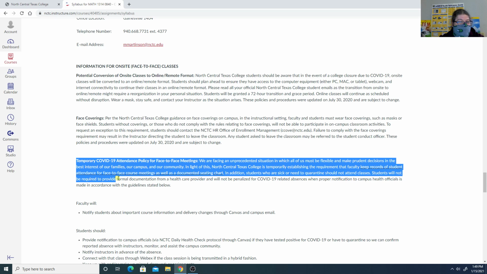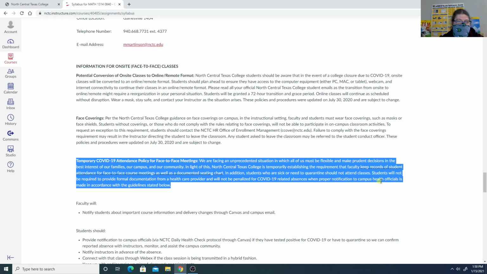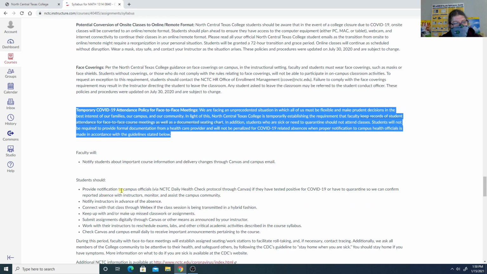Students will not be required to provide formal documentation from a healthcare provider and will not be penalized for COVID-19 related absences when proper notification of campus health officials is made in accordance with guidelines stated below.